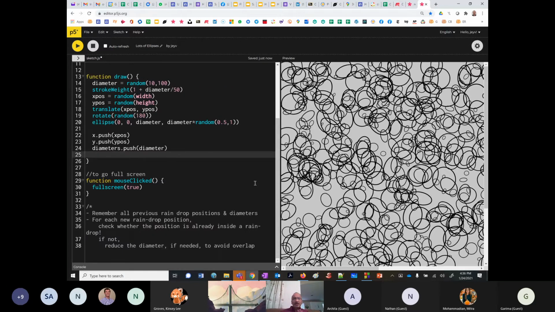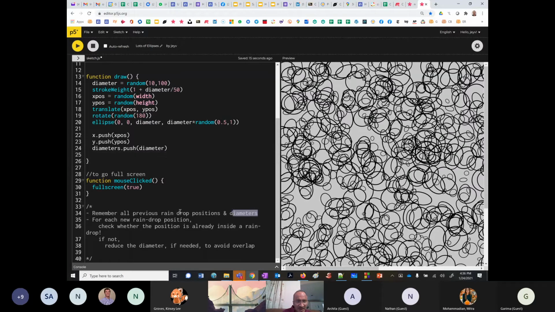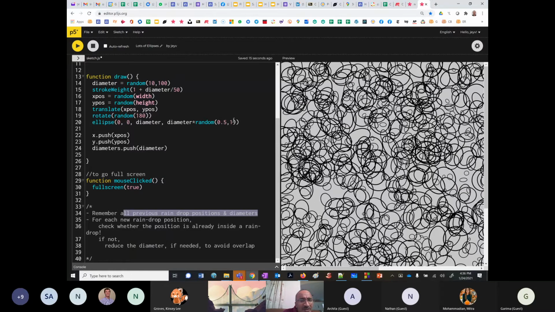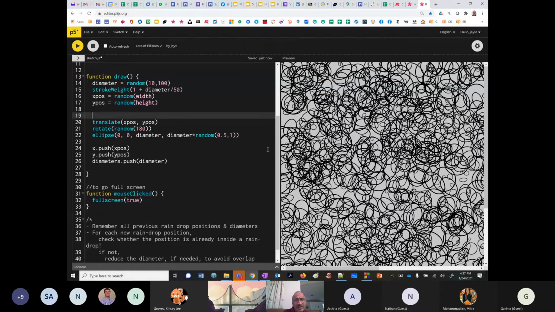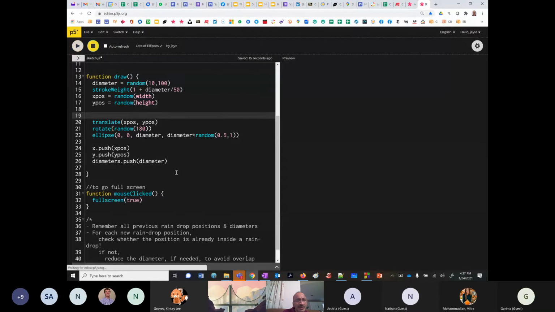So, okay, now we managed to store in the array, but we haven't used it. We remember all the previous positions, right? But before we draw, before we take this step, we need to implement whether this raindrop is inside an existing raindrop or something, right? So how are we going to do that? You pretty much have to check against all previous raindrops, right? So you have n raindrops.